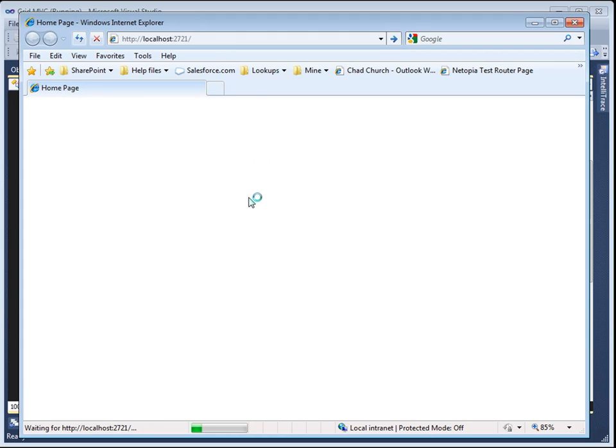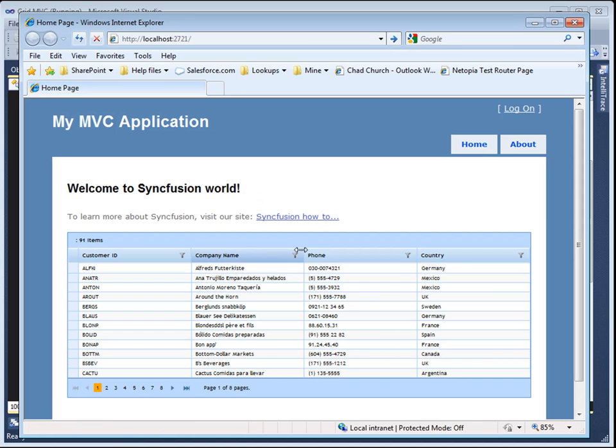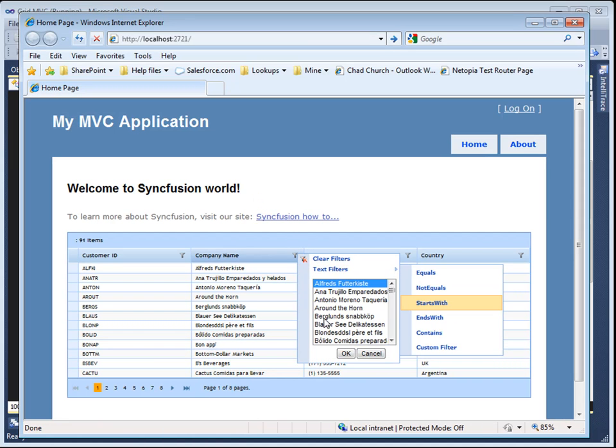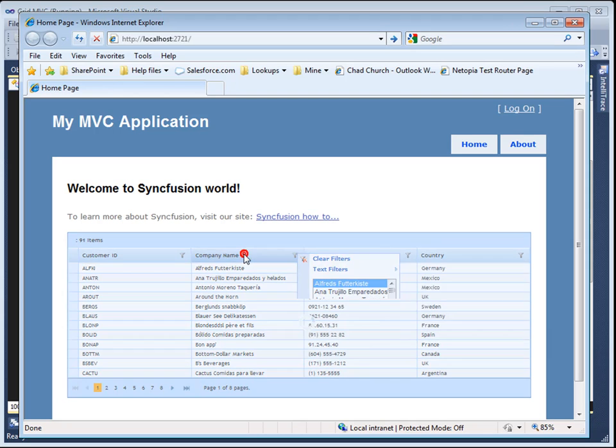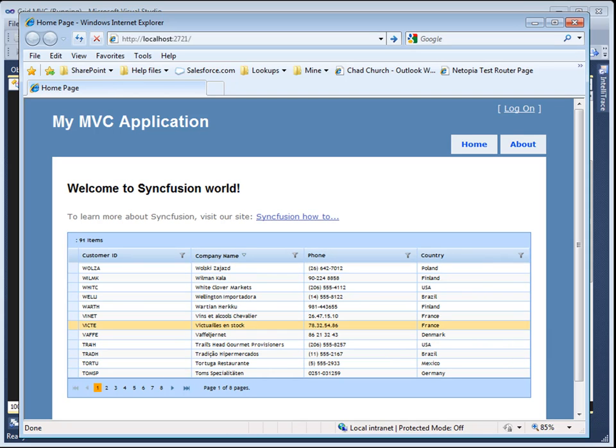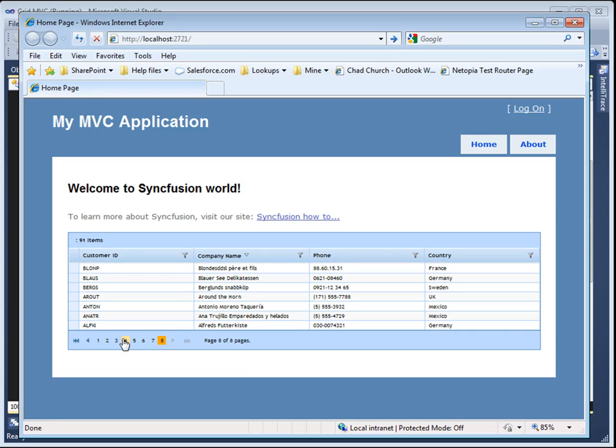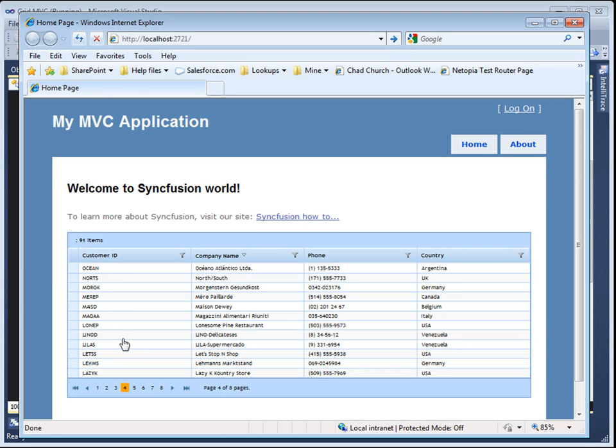And when it comes up, we can see that we have the filtering in place. We can filter. The sorting is in place, it works, and we can page. So it was just that easy. In just about 10 minutes, we went from start to finish and created a grid application using Syncfusion Essential Grid, and we're up and running. We can page it, we can filter it, we can sort it.